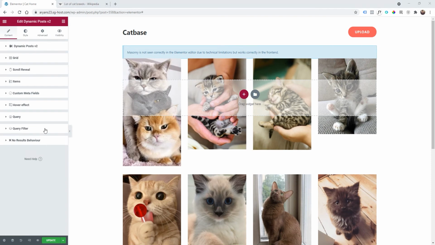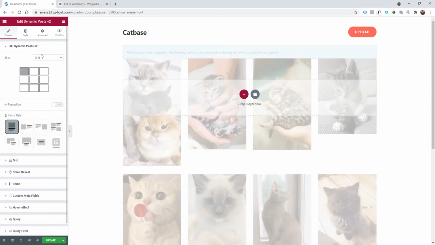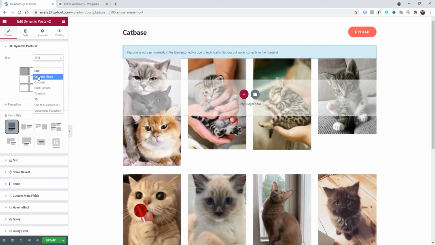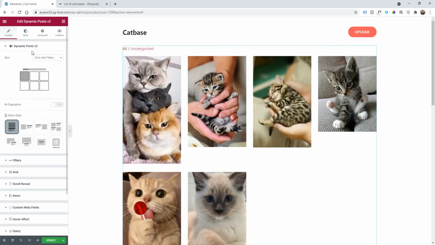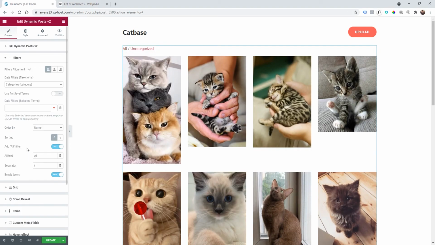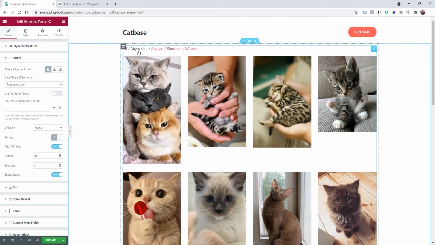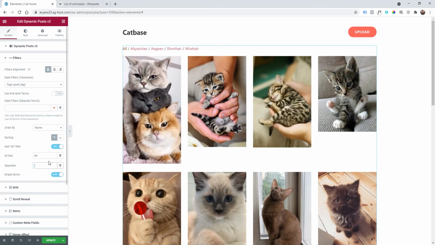and if you wish to add the filtering system, just go here on Dynamic Post V2 and click on that scheme, change it to grid with filters. Then you will find filters here on the bottom. If you click on it, instead of the data filter categories, you will change it to tags, because we use tags in our case. Cool. Now we have our tags, so these are the races of the cats. And of course you can change also the separator and whatever you want. I'm going to leave it like that.